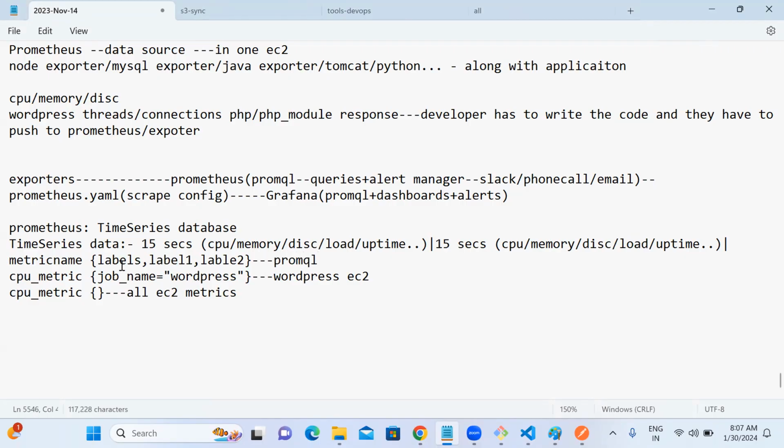PromQL. Like this, the metric will be there. You will have a starting bracket and an ending bracket, and in between, filters will be there: label 1, label 2. When you apply the filter, you get more about that specific EC2. Let's say I want only the WordPress disk usage, for example. disk_usage, and here I'll say job_name WordPress. Let's say node exporter gives one more label. Node exporter prepares this metric and adds more labels also. I can say instance, IP address, for example, that private IP.